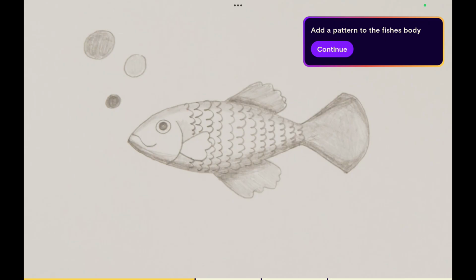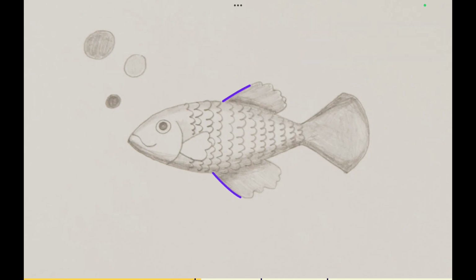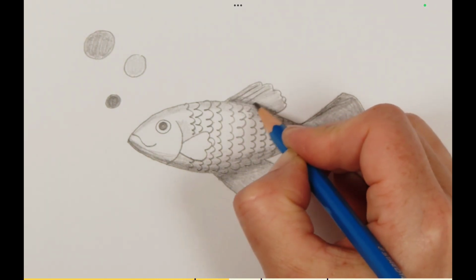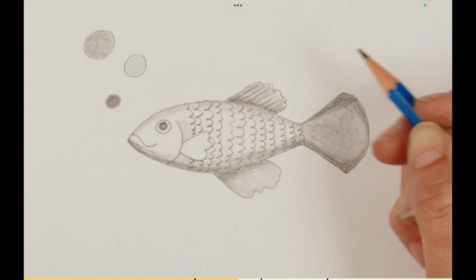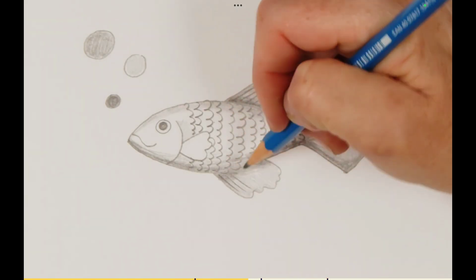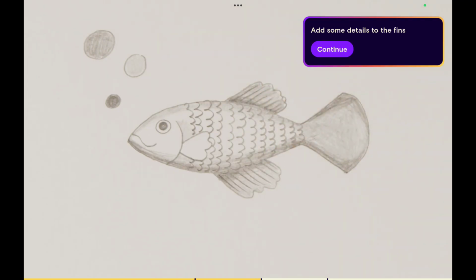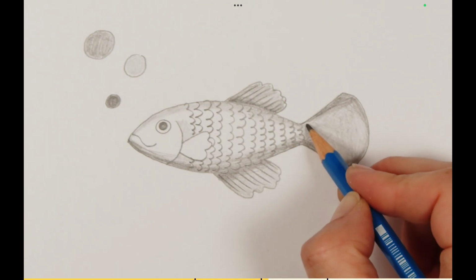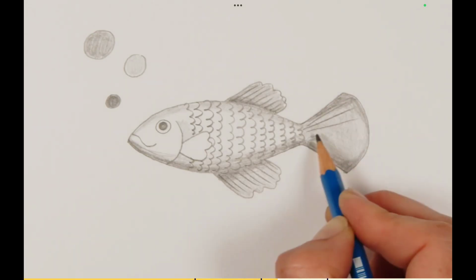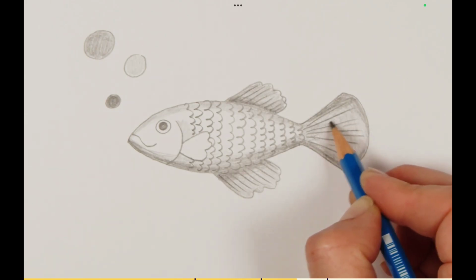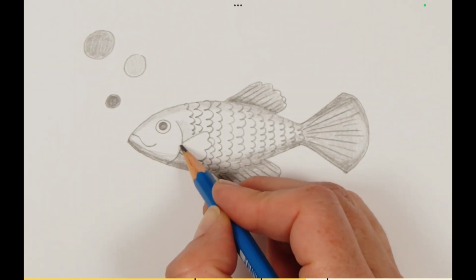For the fins, let's add these simple diagonal lines using slightly harder pencil pressure, going with the angle of the fin itself, which is a bit slanted. Once you're done with the top one, move on to do the exact same thing with the bottom one. I'm gonna add some lines here at the tail as well. Not all of my lines are the same length. Some are longer and some are shorter. You can also add some lines here at the fin if you'd like, just as a final touch before our drawing is complete.